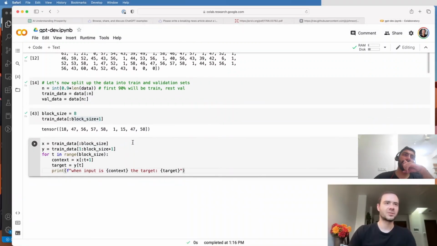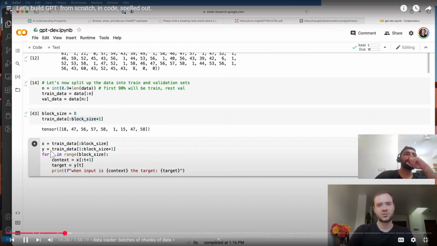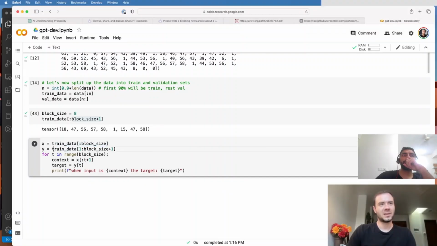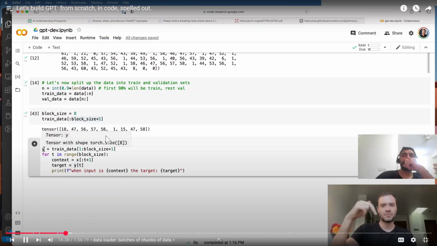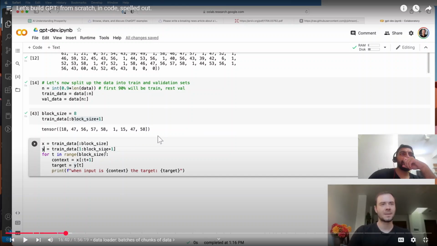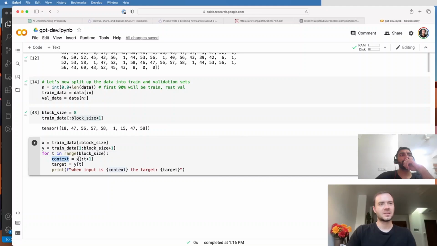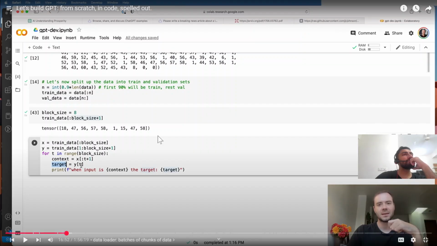So here's a chunk of code to illustrate. X are the inputs to the transformer. It will just be the first block size characters. Y will be the next block size characters, so it's offset by 1. That's because Y are the targets for each position in the input. Then here I'm iterating over all the block size of 8, and the context is always all the characters in X up to T and including T, and the target is always the Tth.